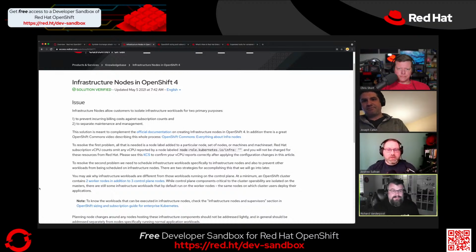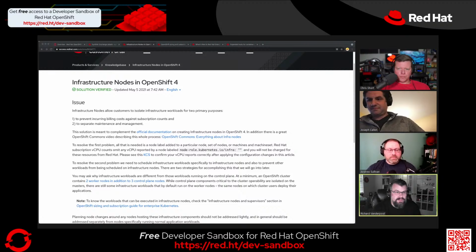Yeah, for sure. I'm actually quite familiar with this specific issue, because it has been a long-running topic almost since the inception of 4, how to set up infra nodes. And the one bit of caution that I'll give when judging KCS versus doc as the source of truth is that it doesn't cover all possible scenarios.